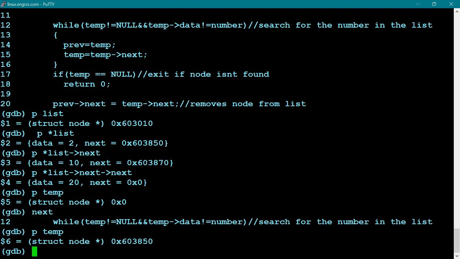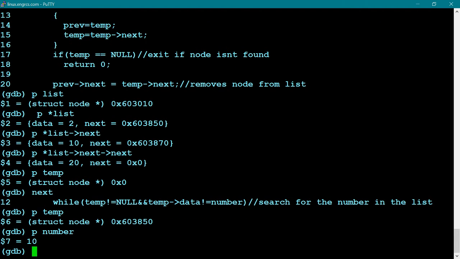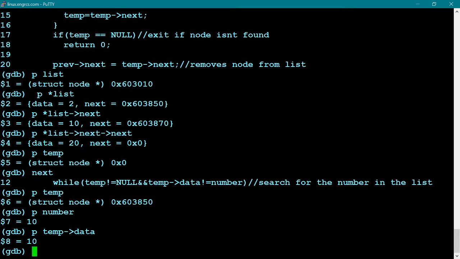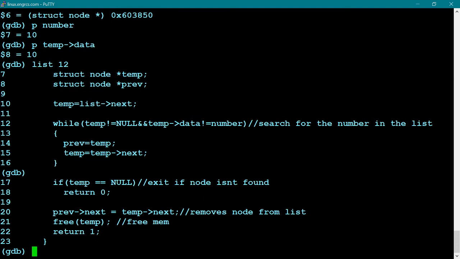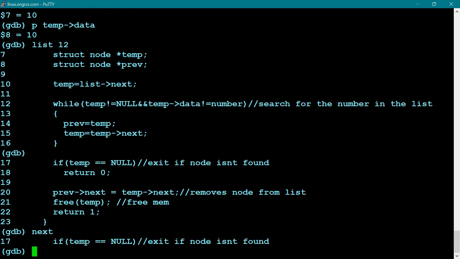So we've got a while loop: while temp is not null and temp arrow data is not equal to number. So let's print number. Well, that's a 10. Let's print temp arrow data. That's a 10. So this while loop is supposed to search for the number in the list, right? Because we put comments on it, so we know that. So while temp's not null, we're not at the end of the list, and we haven't found our number, we're going to go through this while loop. Well, we should kick out of this while loop immediately, which means we should come down to line 17.